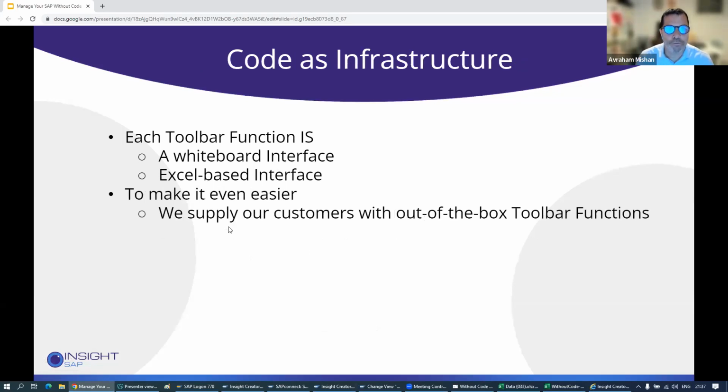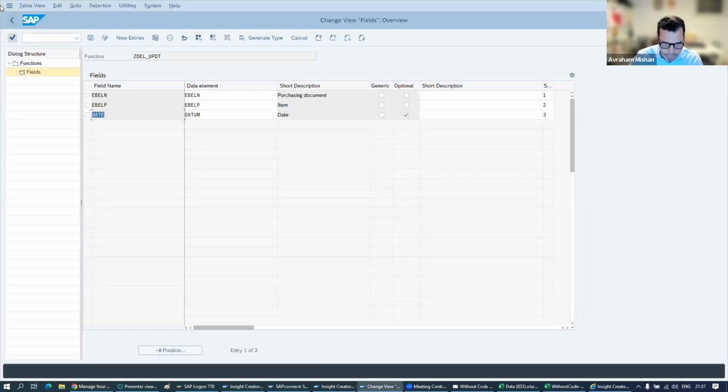Recently, we added a new feature by which each toolbar function could be easily turned into a whiteboard, to allow the business end user to quickly add and modify a few records at a time. Let me open another session of Insight.